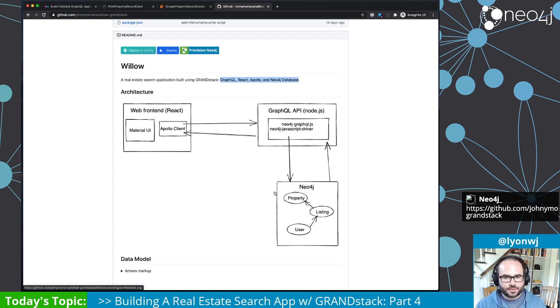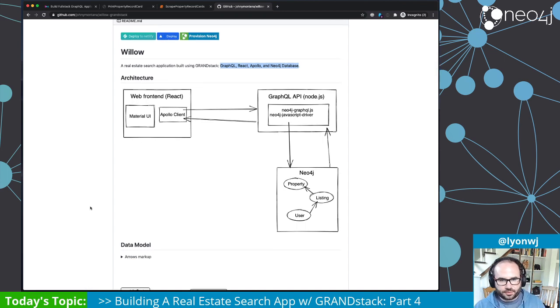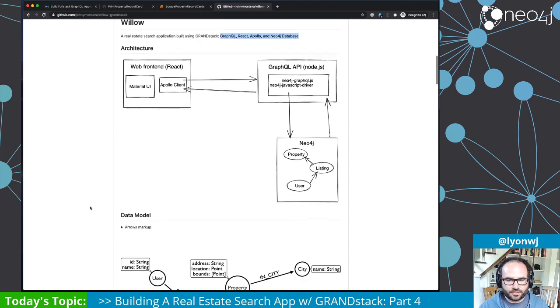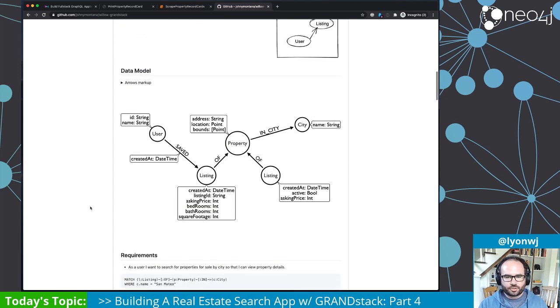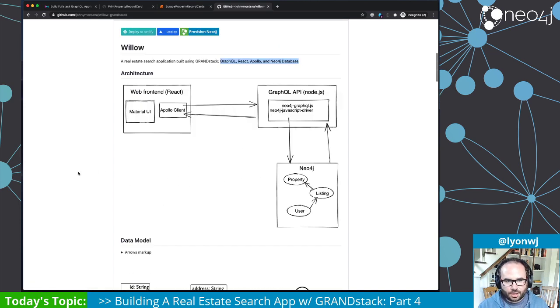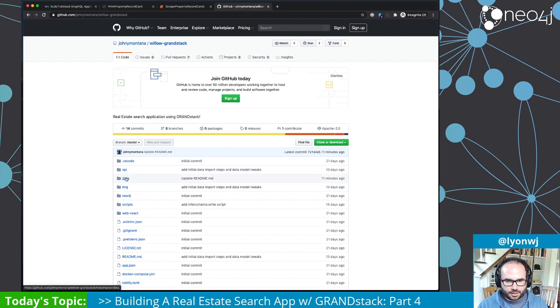Inside Neo4j, we have some data on parcels, so like properties that are for sale and users searching for them, that sort of thing. So you can think of this as kind of like a clone of Zillow if you're in the US and you've seen real estate search apps like that. Basically we're searching for properties that are for sale, viewing some details about them. Cool. So we've been on this journey.